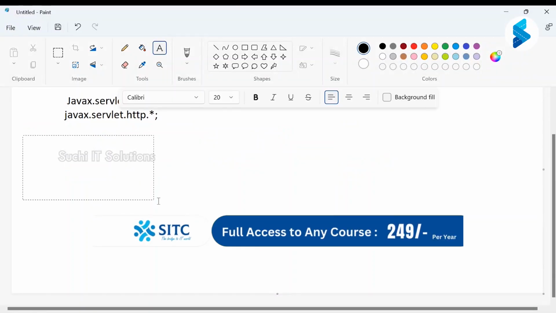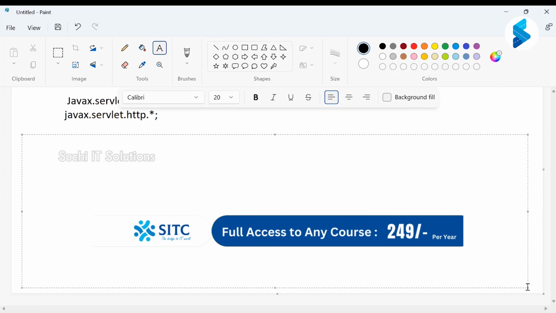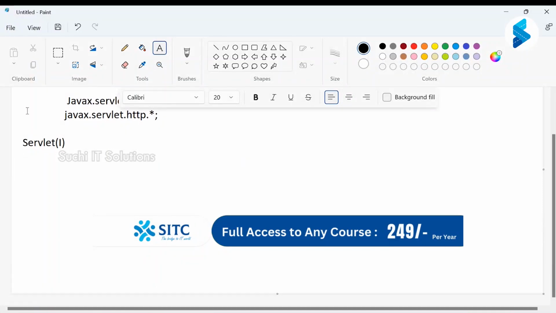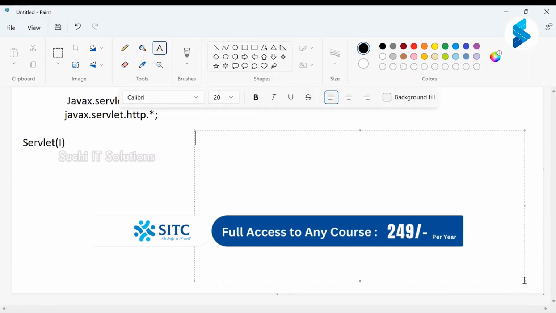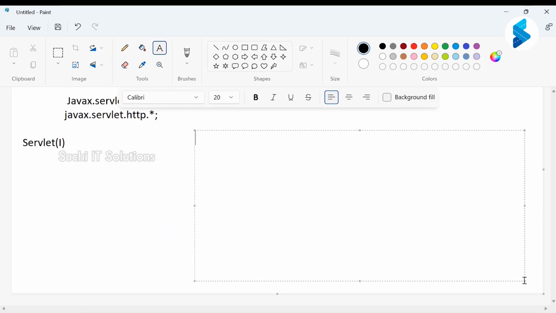We have one interface called Servlet. This Servlet interface has some predefined methods. Try to understand, please. If you want to design a servlet application, the Java class implements the Servlet interface. This interface has 5 methods. What are those methods?